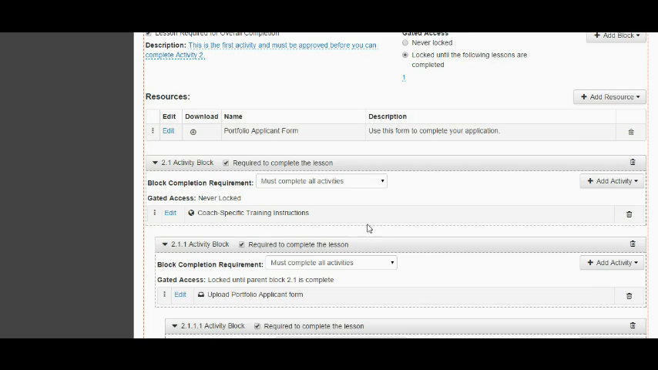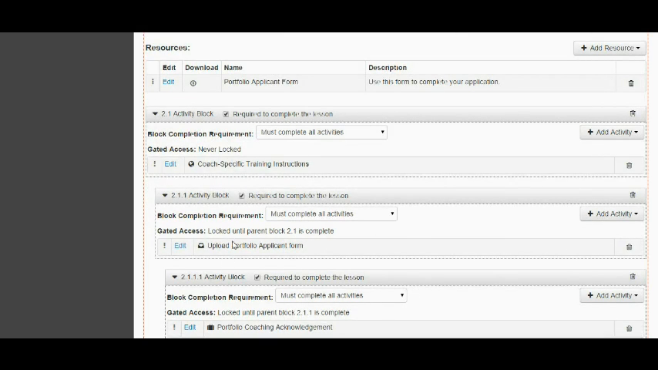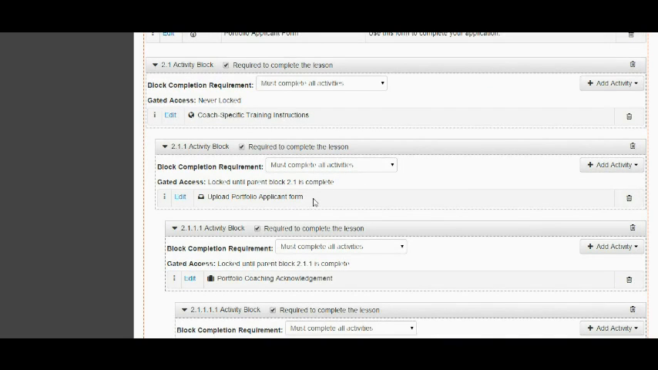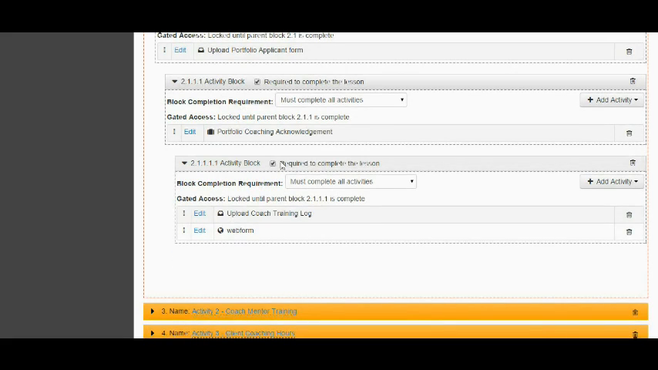and you must read the instructions because you'll see that this is set up as a child. So you have to read the instructions before you can upload your application, and this is using the standard Dropbox activity. Once you've uploaded your application and it's reviewed, because we're using the Dropbox and a requirement that the application form be reviewed, so once it's been reviewed by a section leader, the student can come back in and do their coaching acknowledgement form, and then they can move on to the next section.